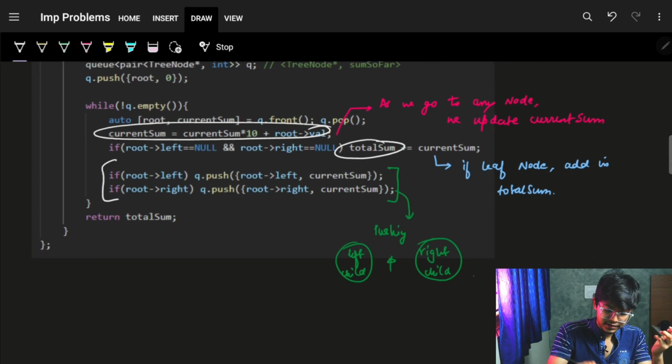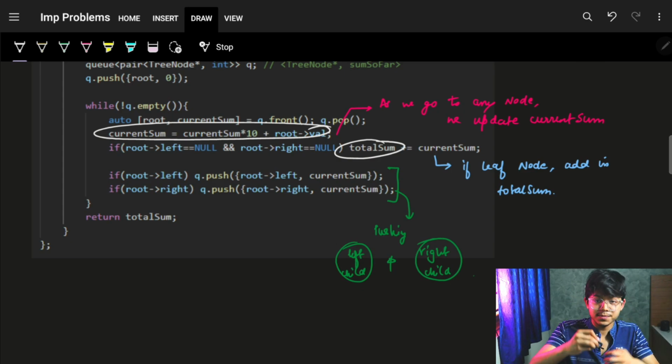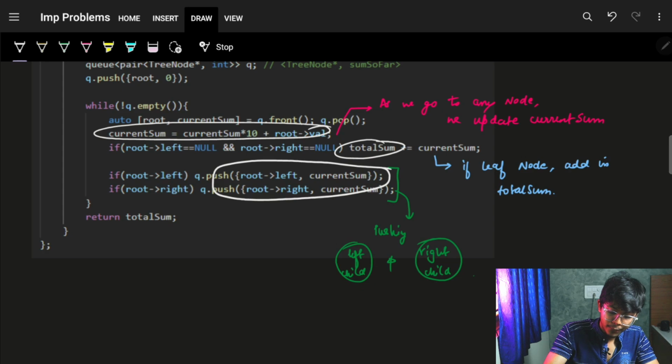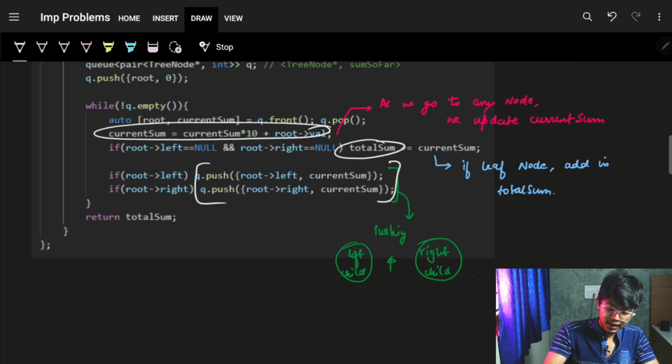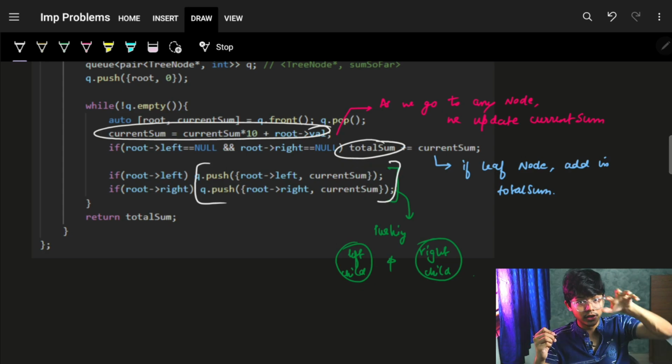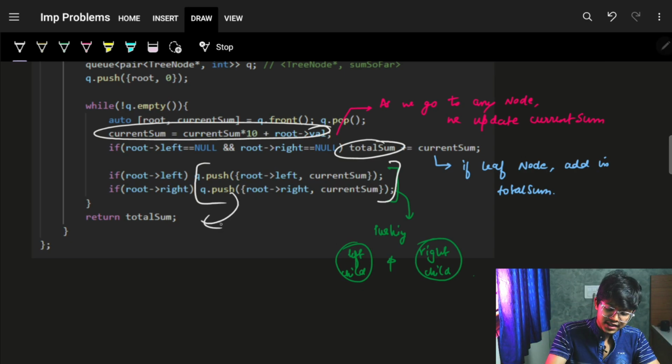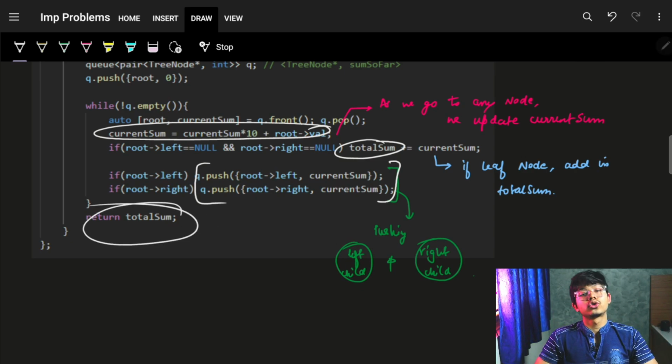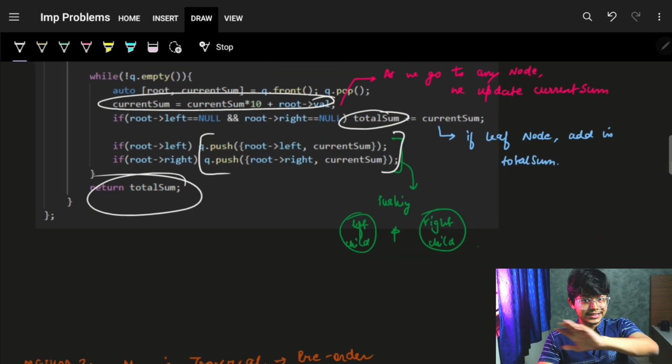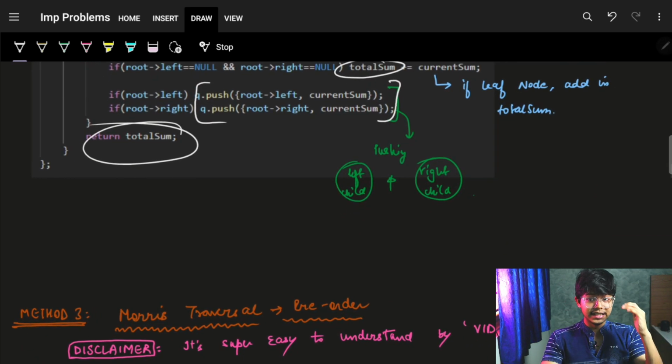And ultimately the call to the left and right child, now it's not a recursion, so it can just be an iteration call, which means I have to manually push it in my queue. Exactly the same thing, root left and the current sum, I'll push it in my queue. And thus I can lastly return my total sum. So that was the BFS part. I hope that you guys understood it very clearly.